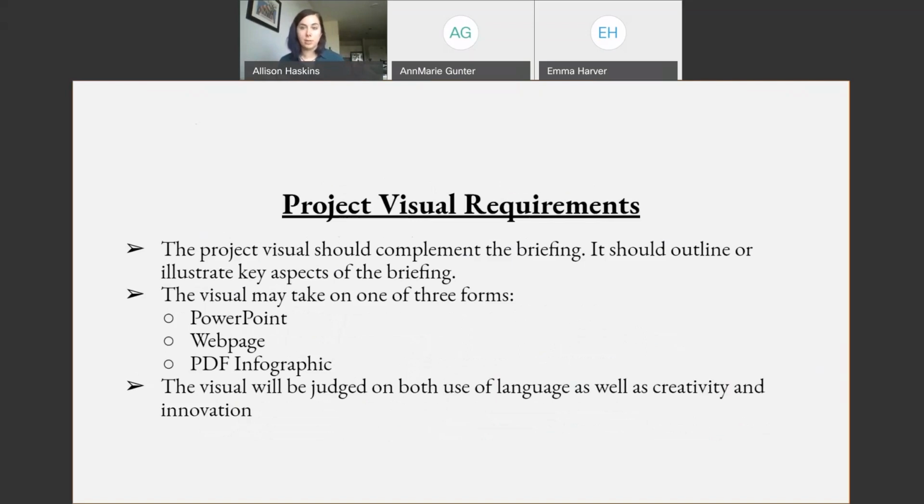Maybe it has some graphs on it. It could have some images, maybe before and after images of resort towns. They could have more information posted. Anything they want to do with this visual, they can do, as long as it complements the briefing. And it should outline or illustrate key aspects of what they're writing about. So the visual can take on one of 3 forms. They can make a PowerPoint, they can make a web page, or they can make a PDF infographic.